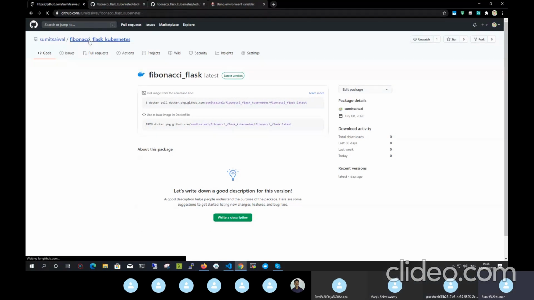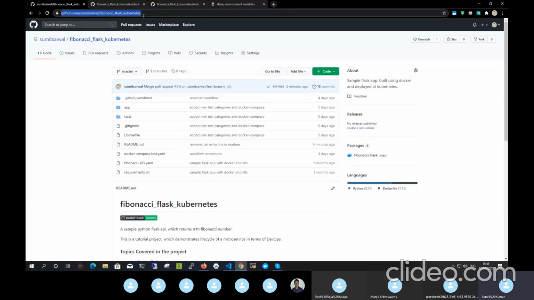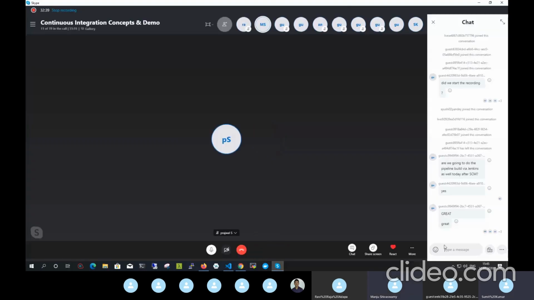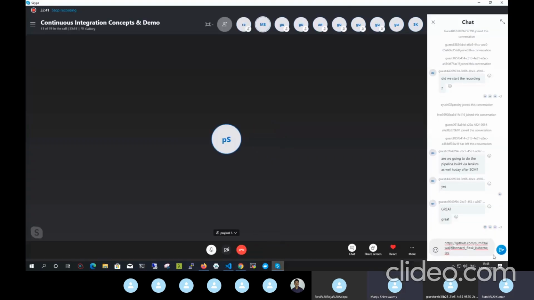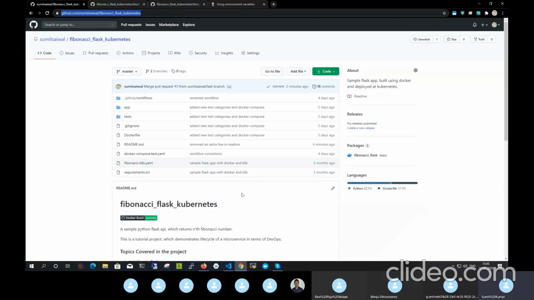Yes, this repo is completely public. If you want, I can copy and paste this URL into chat. If you have a GitHub account, you can just fork it from my repo and run the workflow directly. I would not advise you to only do that because it's the easiest step you can do, but you can then modify things a little bit.